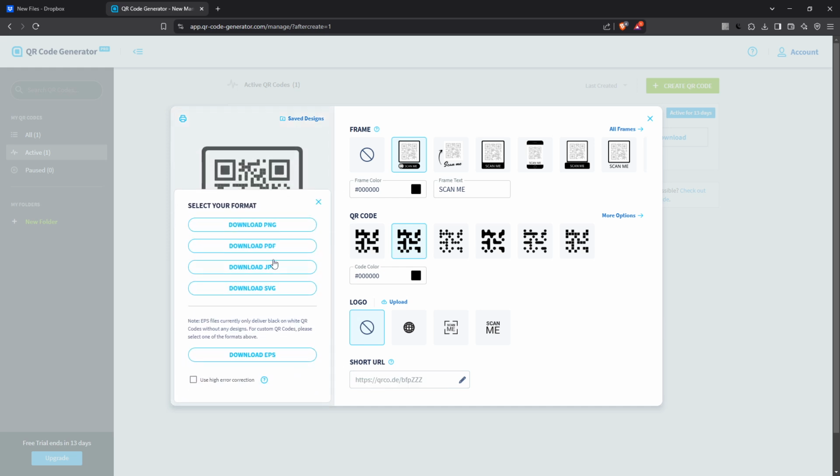Most generators will give you the choice between various file formats. PNG, SVG, or JPG are common choices. Save it in a format that best fits your needs. We've reached the final steps. With your QR code now safely downloaded, consider how you plan to use it.